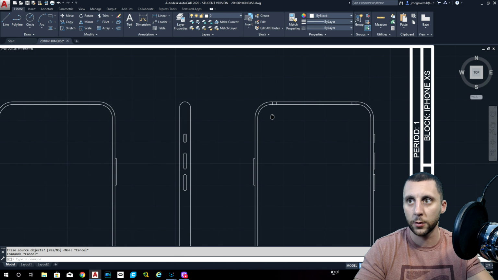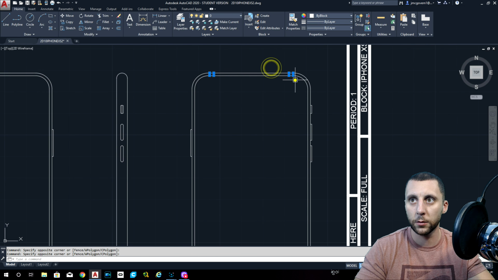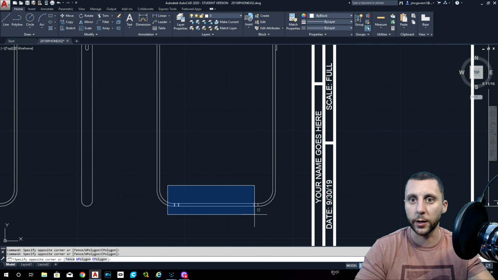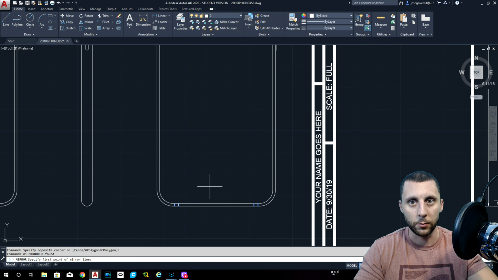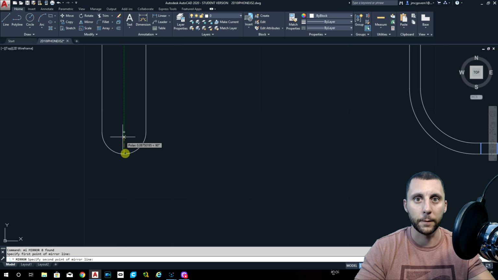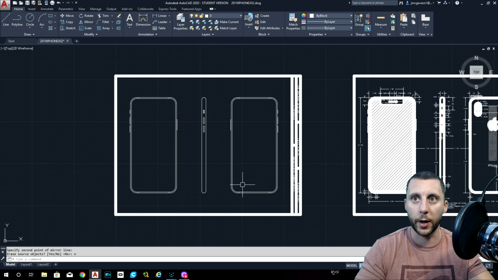I messed up. Let's try that again. Make sure that you stay directly on the green line, unlike myself. Mirror like that. Erase the source, no. So we got all the top and bottom ones done.